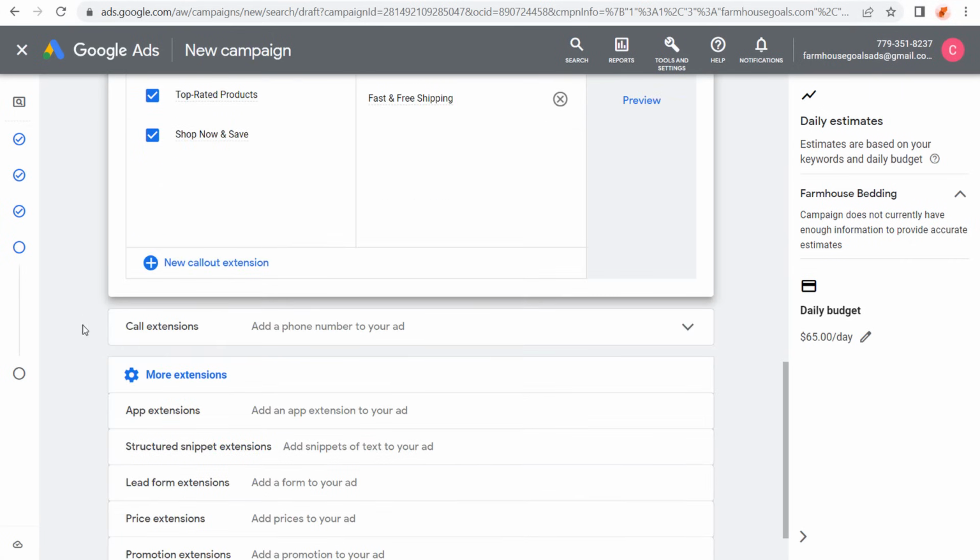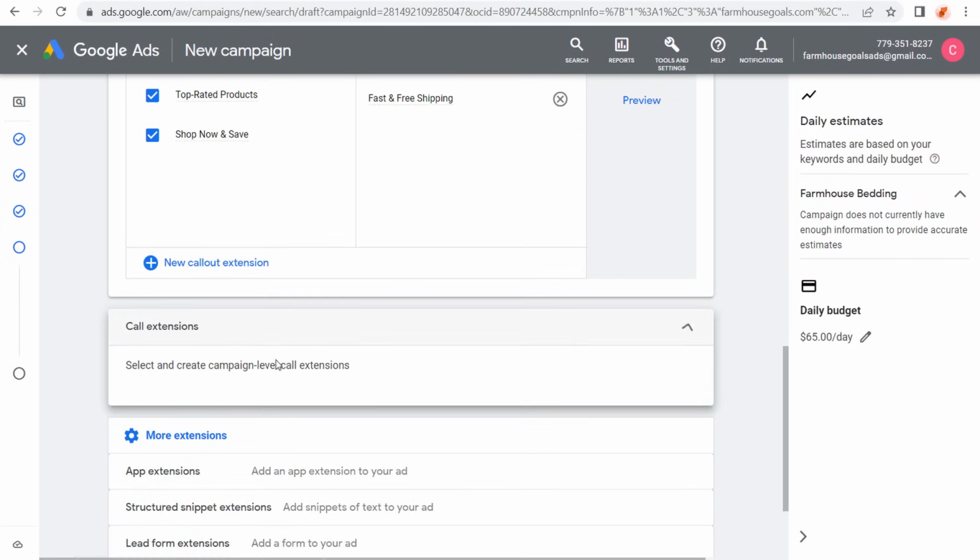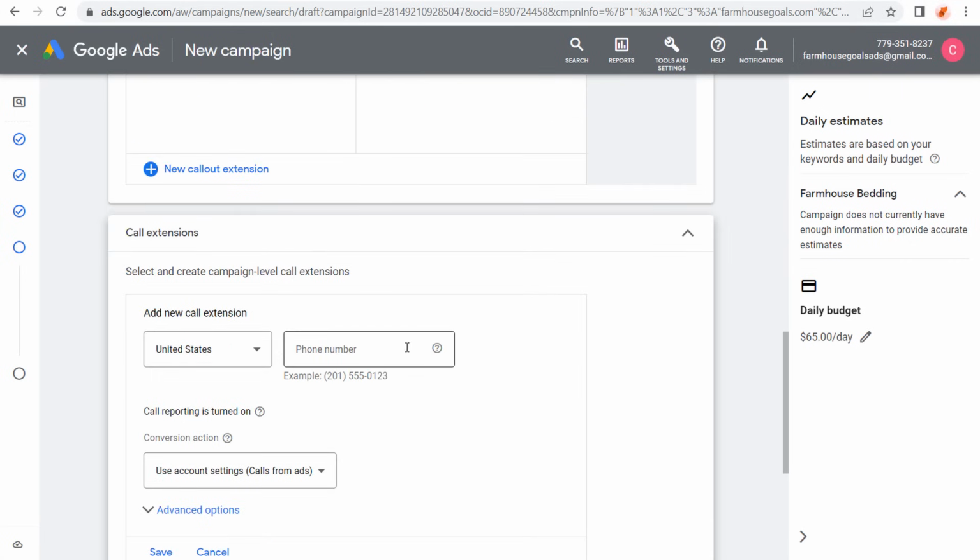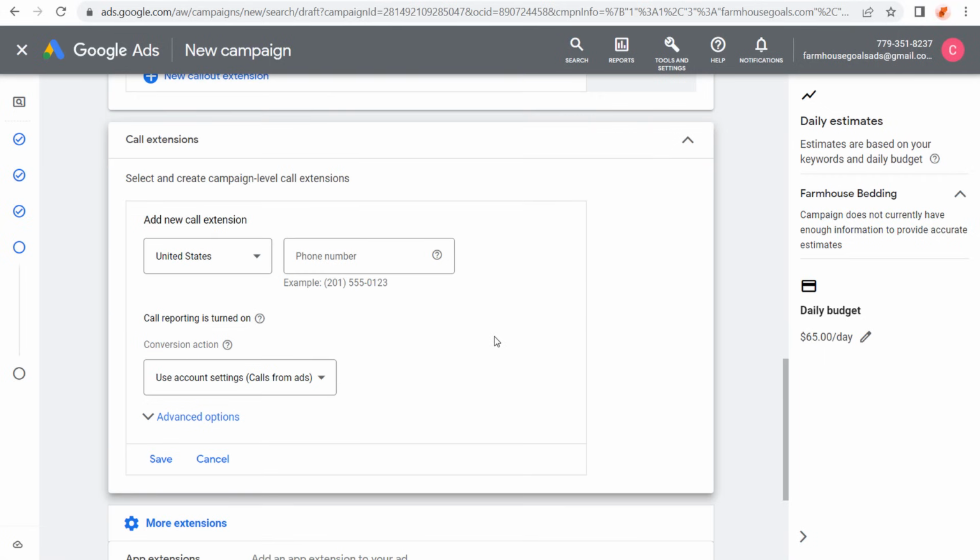So we're going to scroll down here and we have call extensions. And with this, you can add a phone number to your advertisement. In my case, I'm not going to be adding a phone number here, but all you need to do is add your phone number, and then you can choose to turn on call reporting, and you can actually create a conversion action for calls from advertisements. I'm not going to go through that right now in this video, but that's an option that you have. And if you're a business that is expecting phone calls basically to drive leads or sales for your business, you definitely want to add your call extension here.